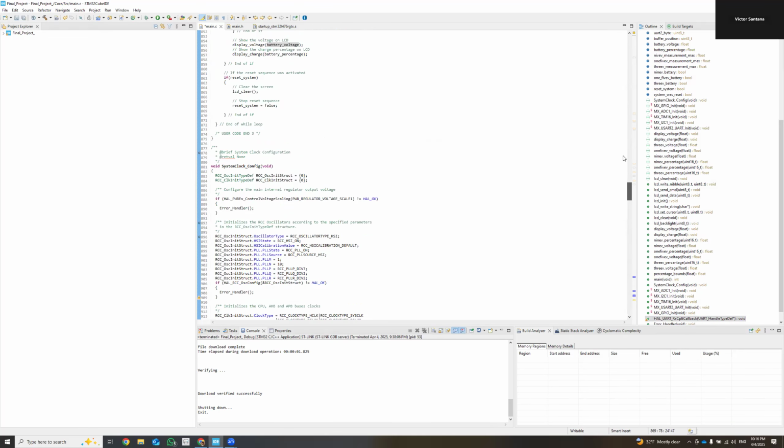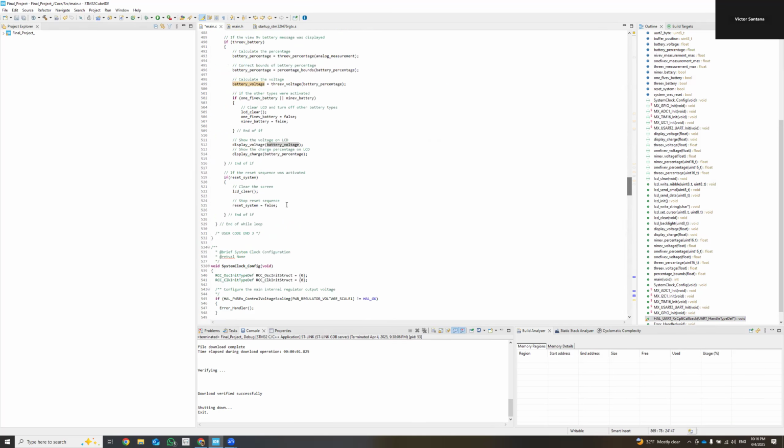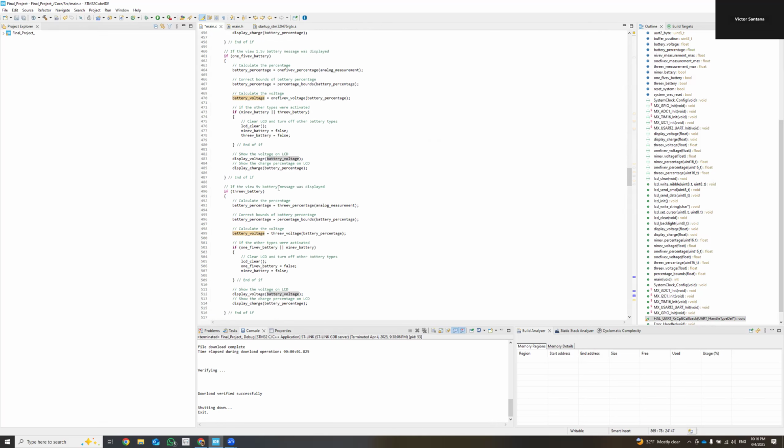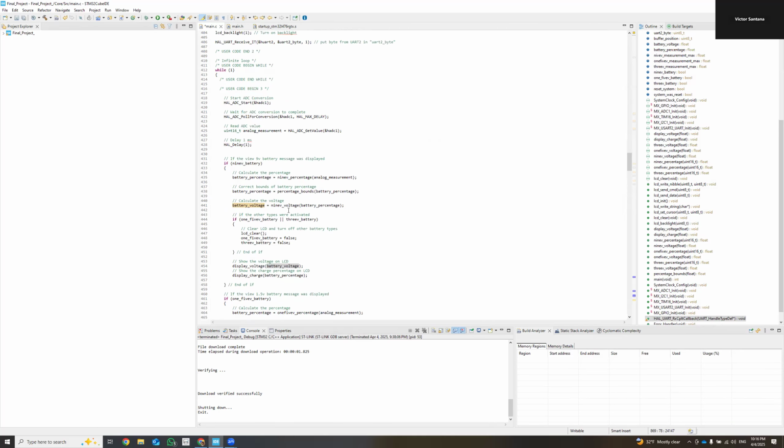And then we go back up here. Sorry about that. This is going to be true, and it's going to clear the LCD screen, and then it's going to set reset system equal to false, meaning that we have already successfully reset the system, and we're not going to get in here again. Since everything is turned off, nothing else is going to get activated unless a message is sent through PuTTY.